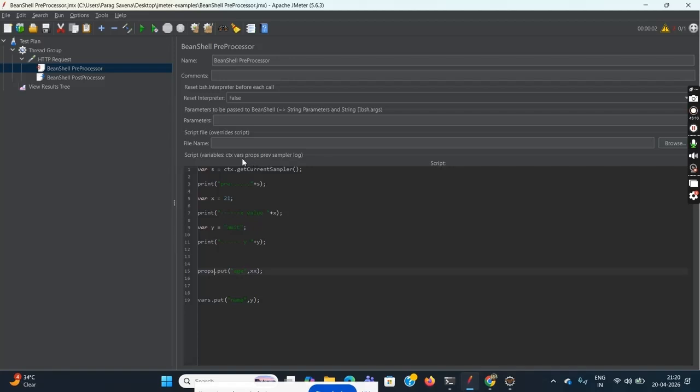The difference between VARS and PROPS is that in VARS only string type of data is added and retrieved, whereas in PROPS, you can add any kind of data, boolean or numeric or a character or a string or class type of object also. So we should use PROPS for the better result.